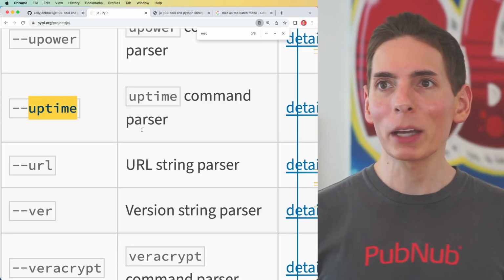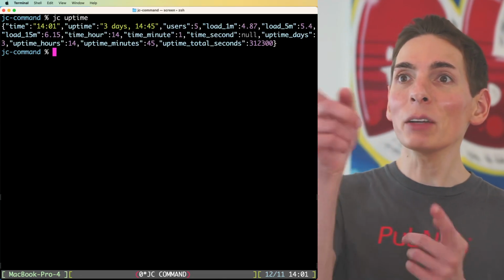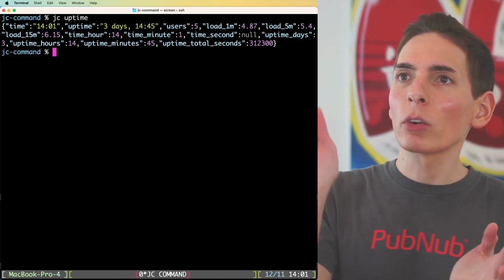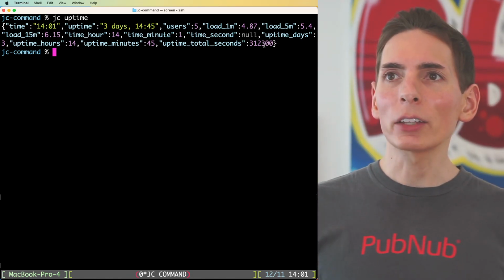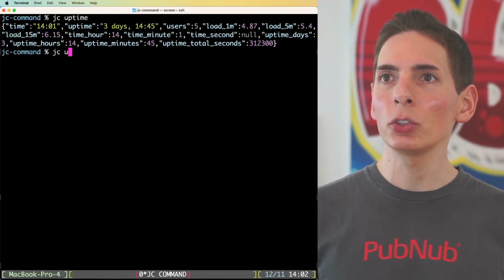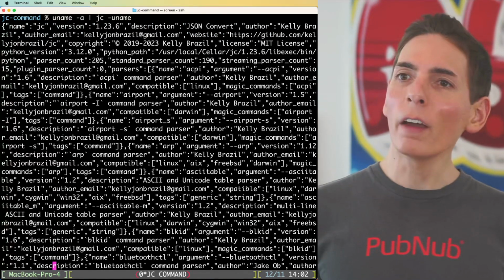There's also uptime. I'm actually kind of curious to see jc uptime, see if that does the trick. Oh, it did, it works. Oh, this is awesome. Okay, so my laptop here has been up and running for 3 days and 14 hours. That's really useful. I think I also saw uname in there, so jc uname, that should give me, well, it doesn't like it on Mac either. That is very interesting.